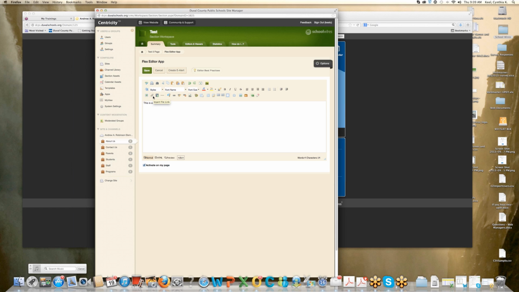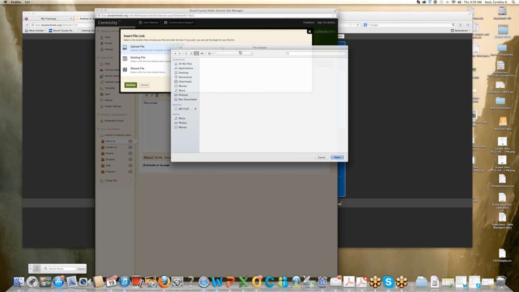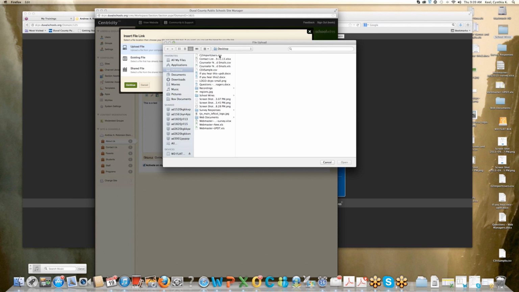Then you would click on the Insert File link, which is this paperclip icon. Once you click on the paperclip icon, notice how you have three different options. You're going to make sure that you select the Upload File, and then you click on Browse. We prefer PDFs, so I would definitely recommend a PDF document.